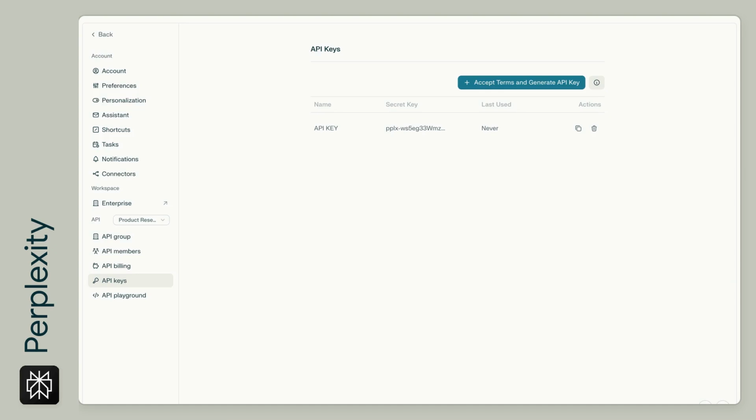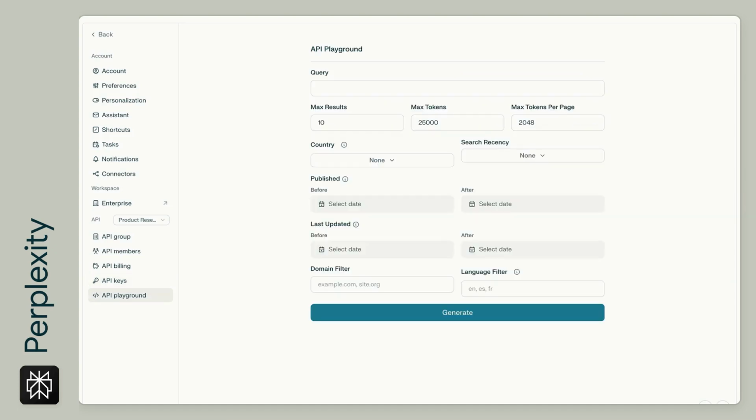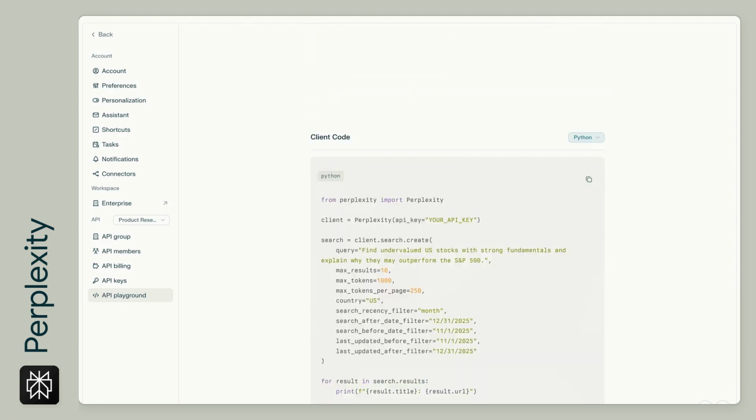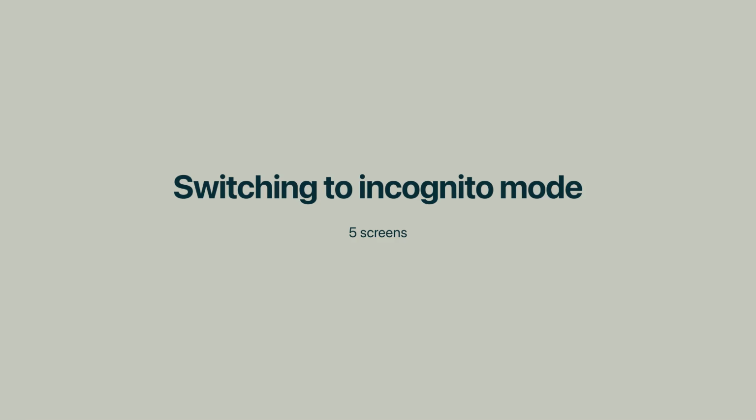On the API keys page, click the API playground link. Next, enter a query into the input field. Then, click the Generate button. After that, click the JSON tab. Moving on, see the Python code snippet for developers. The next feature we'll cover is switching to incognito mode.